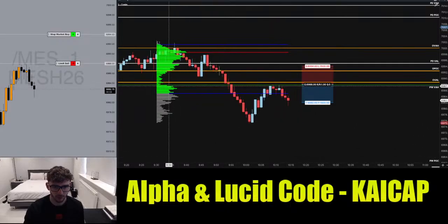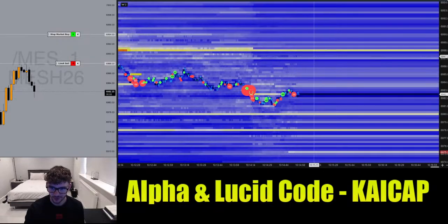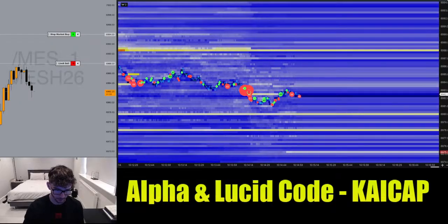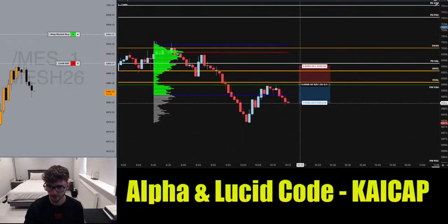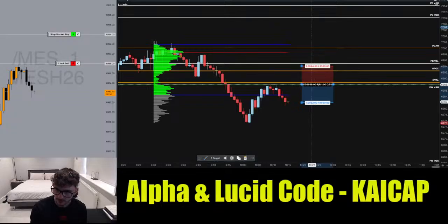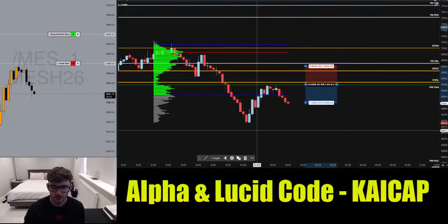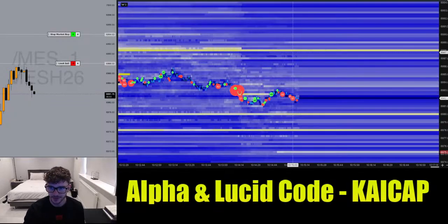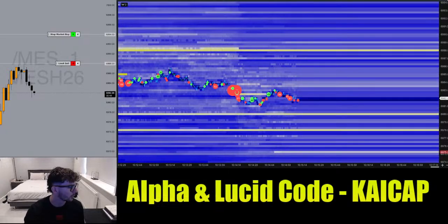But yeah, the fact that we don't really have much of a node, I'm kind of demanding that we have some nice confluences from the heat map for this first trade. So if I don't see confluences on this heat map, then hopefully I'm quick enough to cancel it.